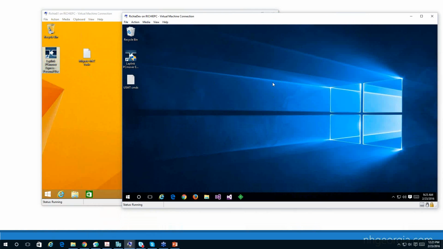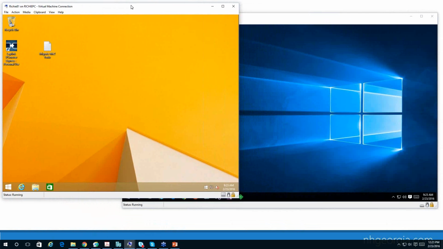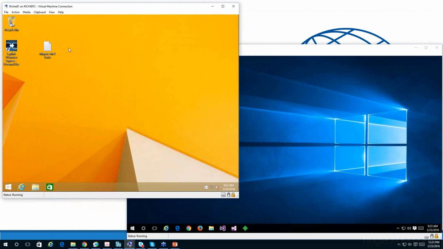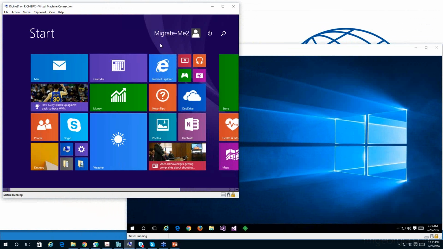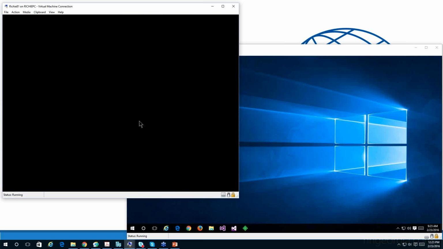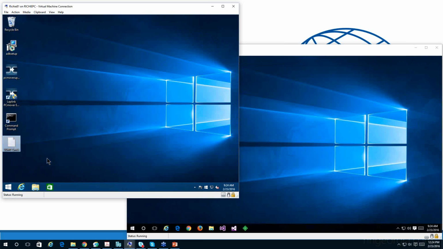Now, the trick with these tools, whether it's the LapLink PC Mover Express or the User State Migration Tool, is that you have to run them with an administrative account. So you can't just go in and run this as Migrate Me. You actually have to have an administrative account that's going to be able to connect to these machines and run these commands. And I have that here on my Windows 8 machine in an account known as Test Morgan. So I've got a Test Morgan account here that's going to be administrative on this system, and it's going to have the permissions necessary to capture everything.